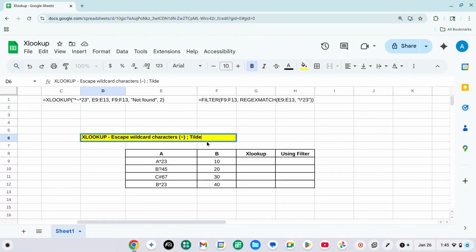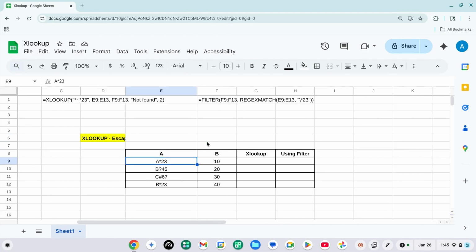So today I'm going to show you how to escape wildcard characters while using the XLOOKUP function. Here is my table. I named the columns A and B, and I'm going to use two formulas here, XLOOKUP and FILTER. Under A, you can see there is some unusual text containing wildcard entries.